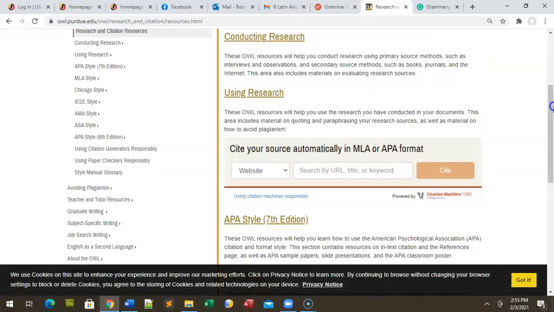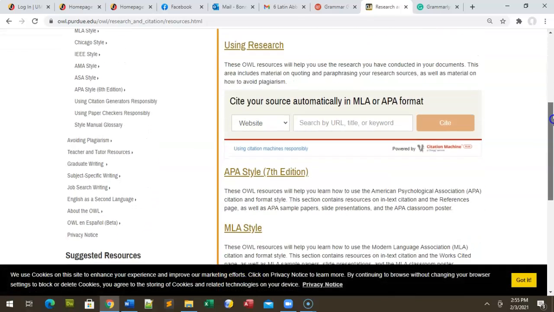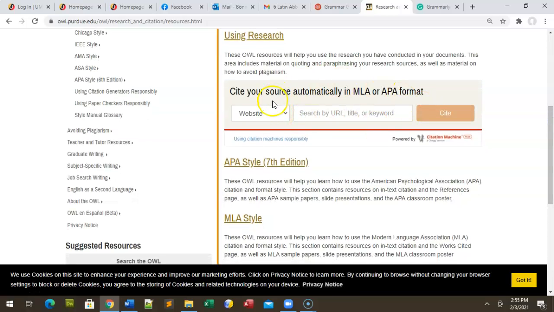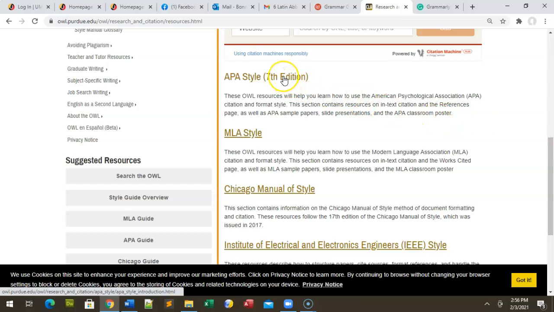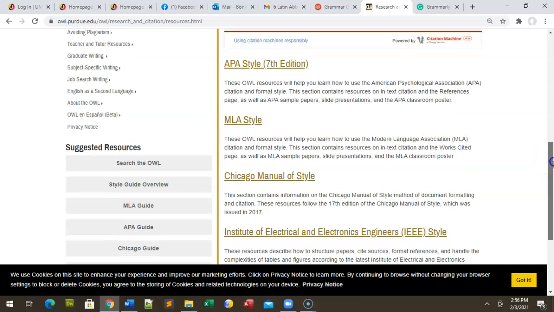It talks to you about conducting research, using research, and here's a very helpful little step. Cite your source automatically using APA or MLA format. You tell it what kind of work site you have, and then it will ask you for the information, and it'll give you the documentation format. All right, there's APA 7th edition. You can go there. It will walk you through all the various steps of the APA format.